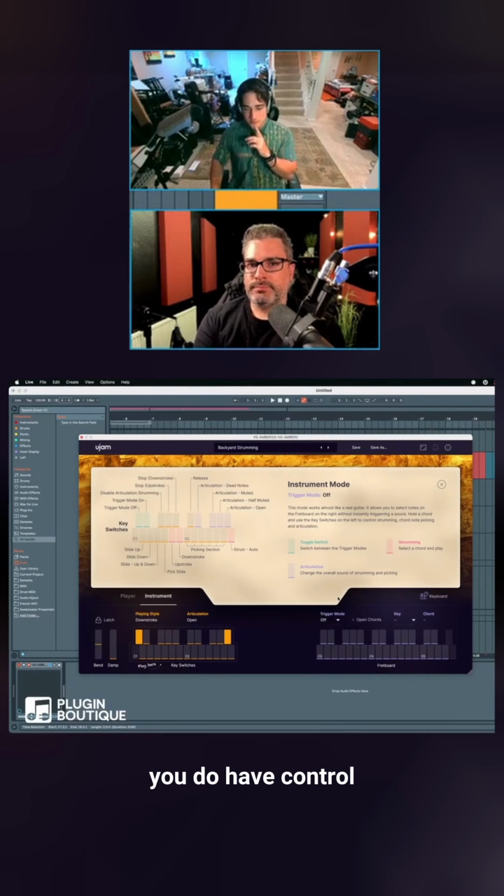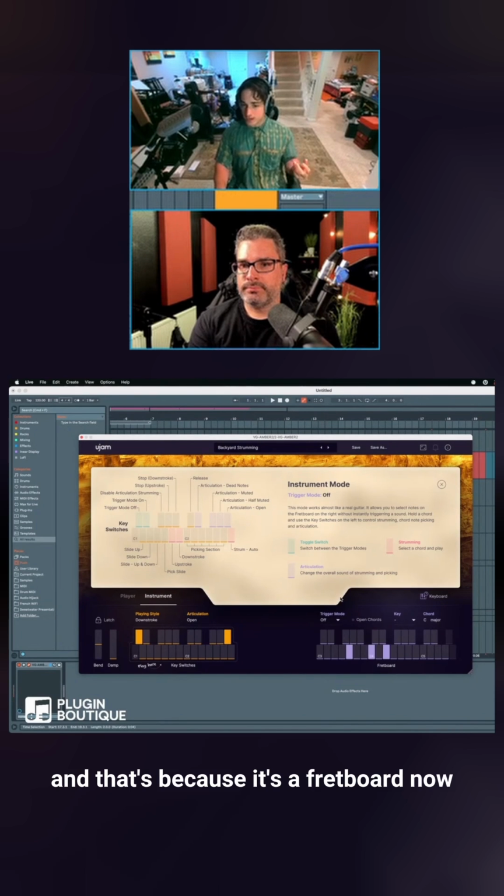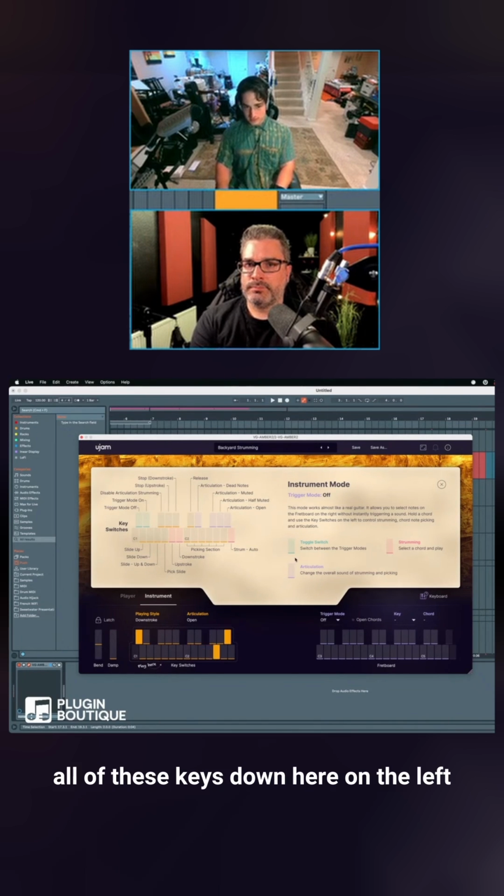So in instrument mode, you do have control where it behaves like a guitar. So there's a fretboard over here, and you'll notice there's no sound now when I press notes. And that's because it's a fretboard now. And so on the left, you'll see in this overlay, there's a picking section. So basically all of these keys down here on the left control individual strings.